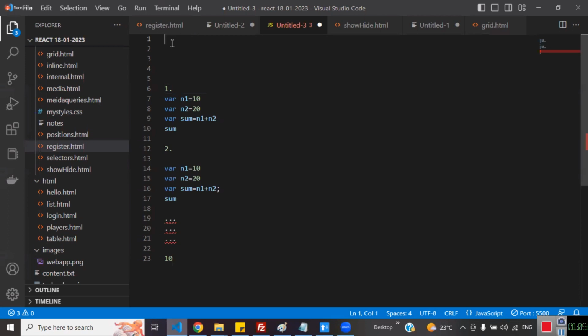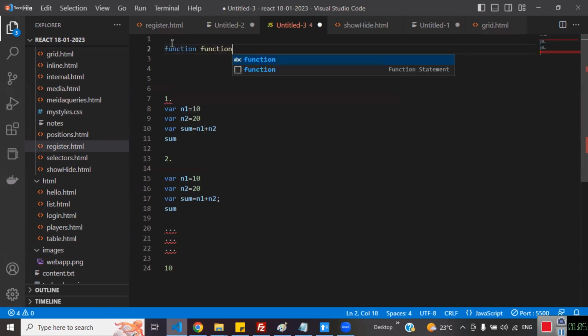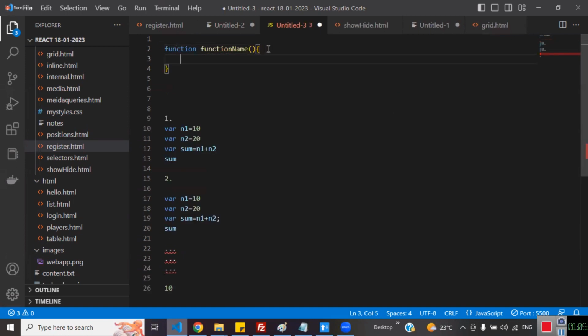How can we write a function in JavaScript? Very simple. We have one keyword, function is the keyword. After that, you write your function name. After that, the function representation, parentheses. After that, your functionality, the body, you can write here. This is your simple function syntax. Can you easily understand? Function is a keyword, then the function name, the next one is the function representation, and my functionality goes inside these braces, the function body.